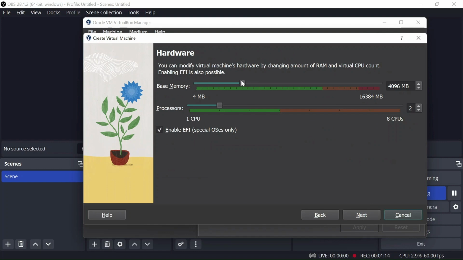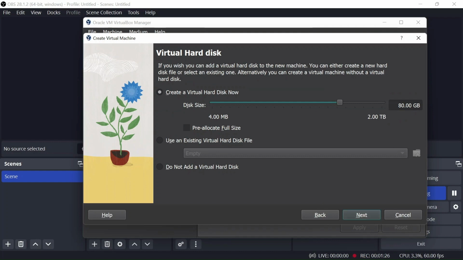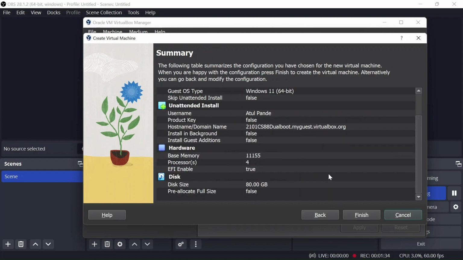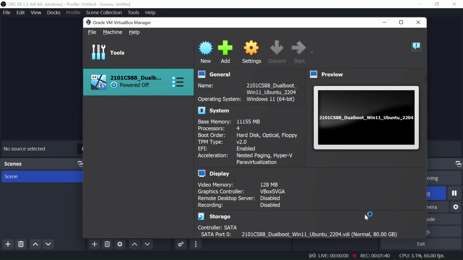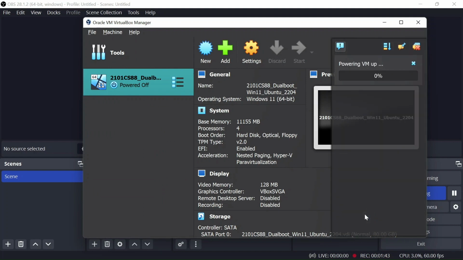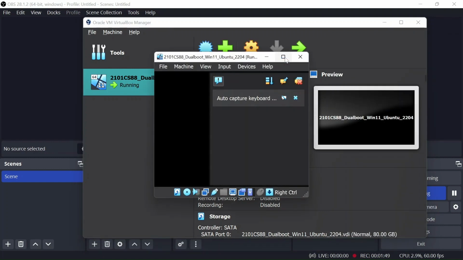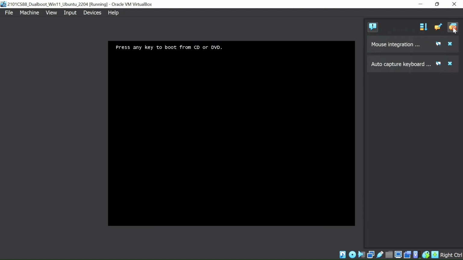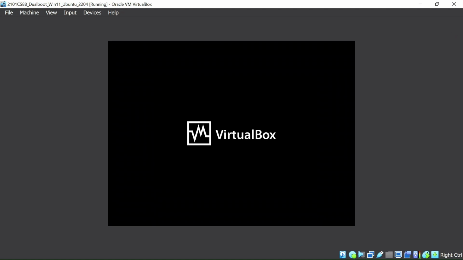Click on Next. I'm going to set the base memory and processors according to my hardware. You can set it according to your hardware. Now click on Next. Now here we have to set the disk size. I'm going to leave it as it is. You can change it according to your requirement. Click on Next. Now VirtualBox has set the variables, so finish. So now Windows is starting up. Press any key to continue.